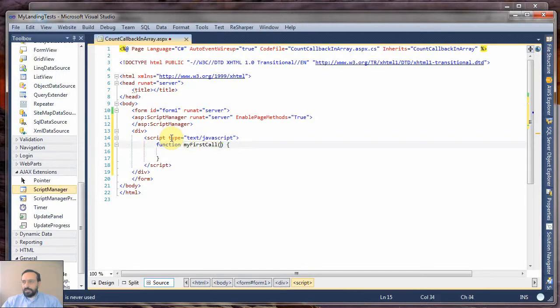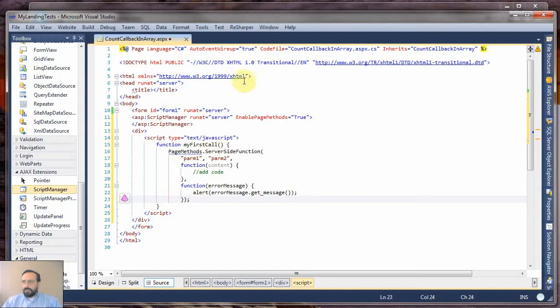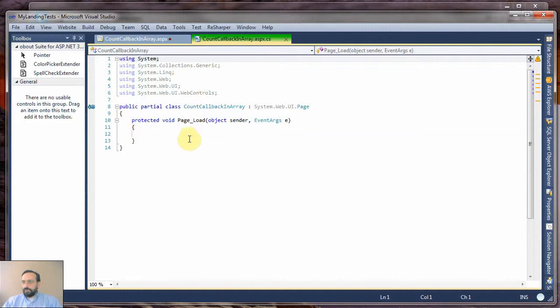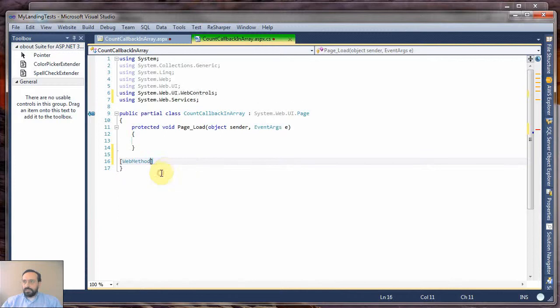I don't need any parameter, and I can just create a page method, and here I will create a server-side code for my page method, which can be this one. So I have to create a web method. I add this using statement.